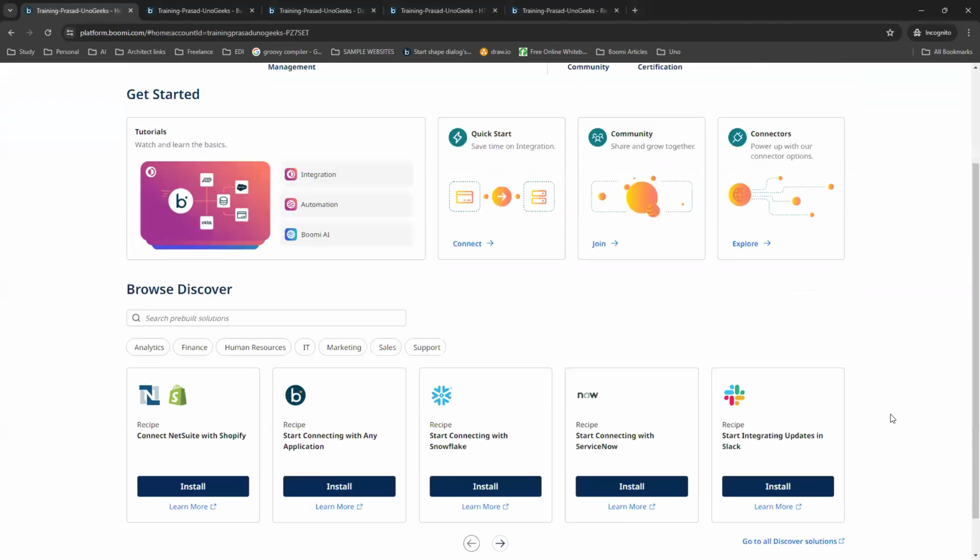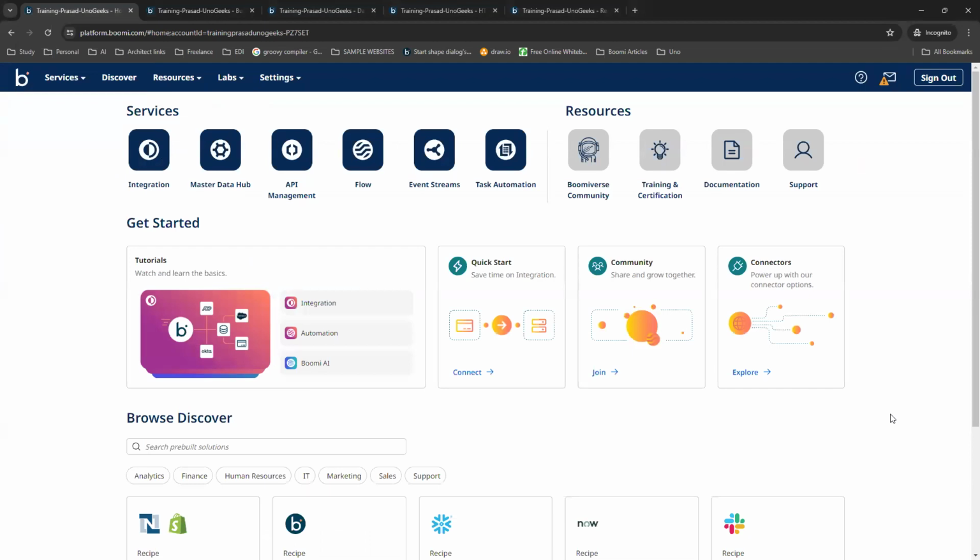So this is the platform, I have already logged in. Like we discussed yesterday, these are the different services which Boomi has provided us. We will get into these services as the course grows: details of MDS, API management, event streams, task automation, and the B2B side of integrations as well. But to begin with, integration services is the most usable service, the critical core of our daily activities, because that's where we build the integrations.